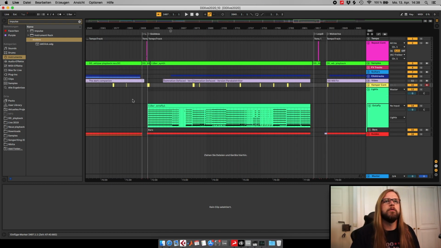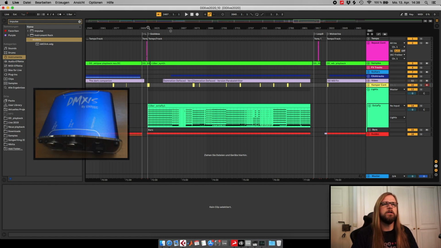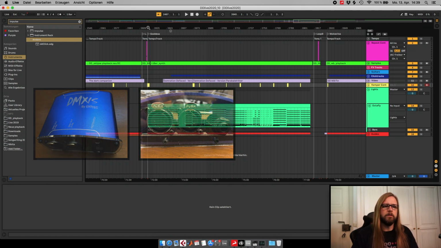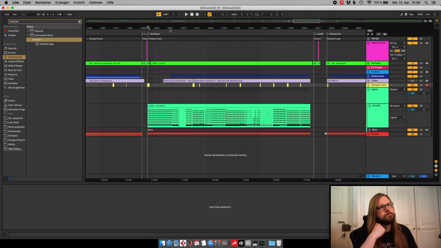Well, now we are coming to the most complicated part, the lights. The lights are controlled via a small device called DMXIS by Antec. And it's a device which makes you able to control one universe of DMX. It has 2 outputs, one 3-pin, one 5-pin. It's very comfortable to wire everything on stage, because you can put 2 loops on stage for stage right and stage left.